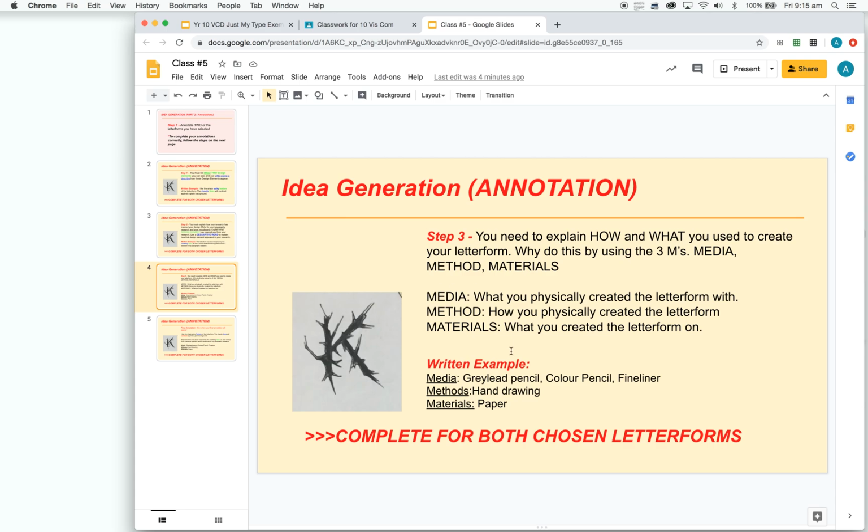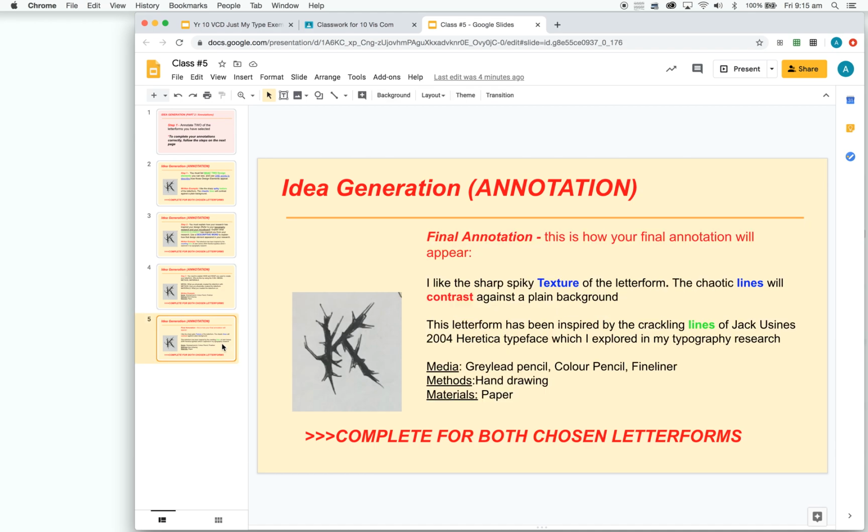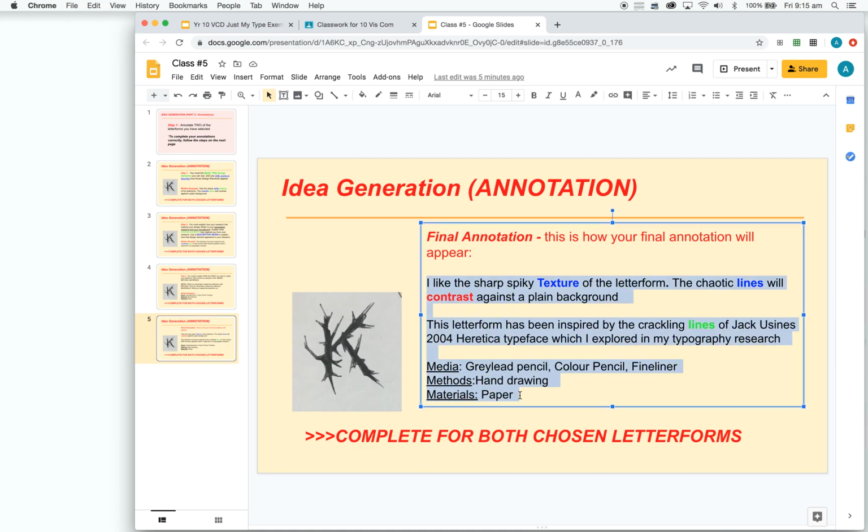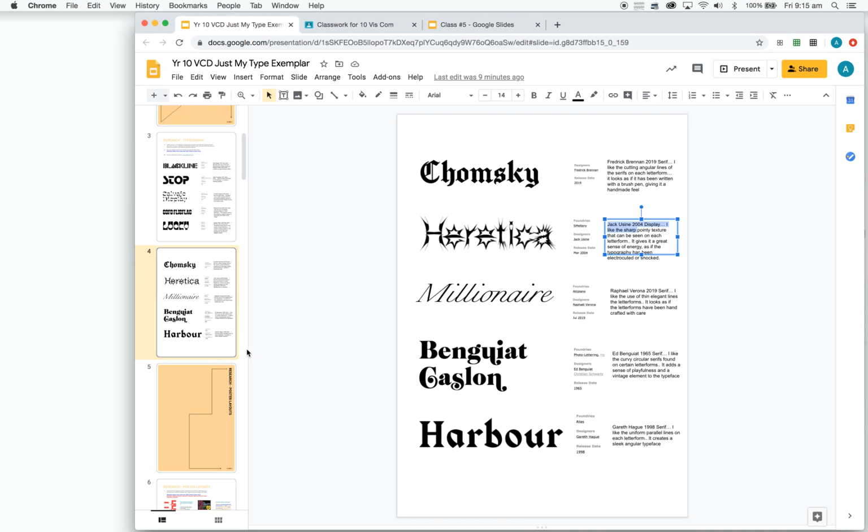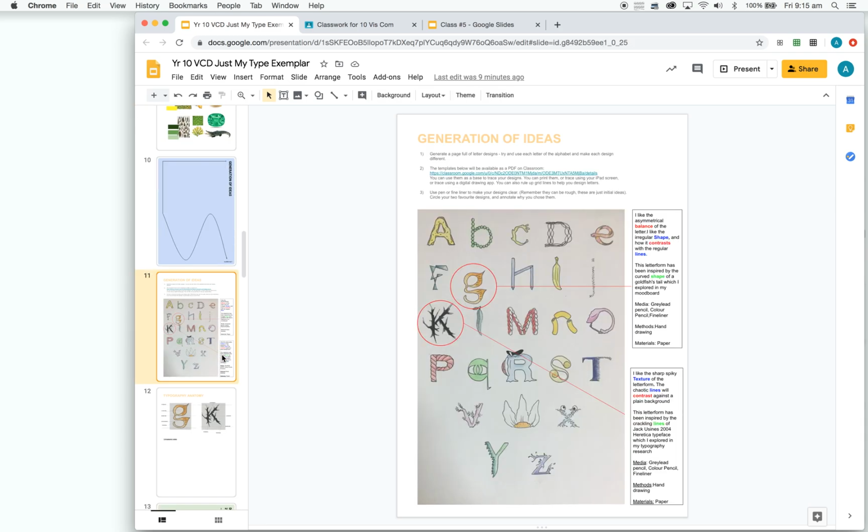Okay, so really quick example here. I used a grey lead pencil, colour pencil and fine liner. I used my hands to draw it, so hand drawing. If you did it online, it'll be digital drawing. And lastly, I drew it on paper. Okay? And then in the instructions here, you'll see what your annotation should look like as a whole. So you should have 3 small paragraphs, and then this is how they will appear on your online folio. So that is your task for today.